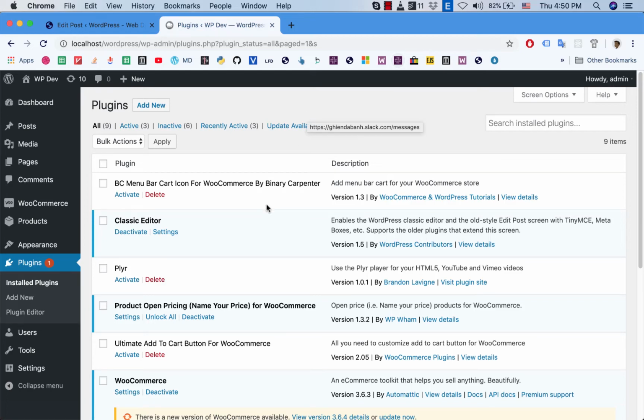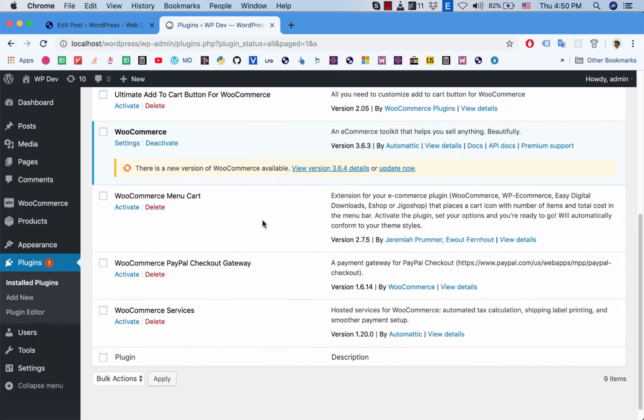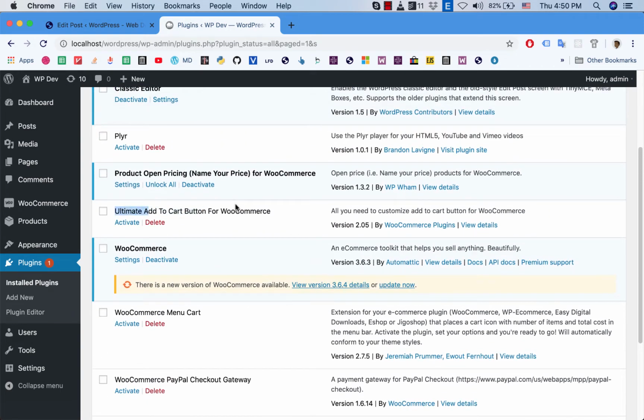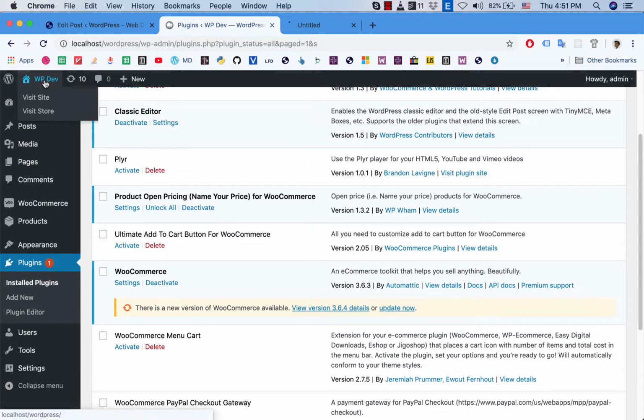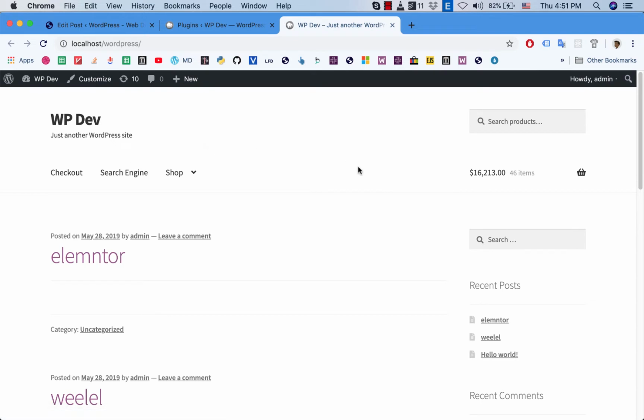Hello everybody. Today I'm going to show you my new plugin. It is called Ultimate Auto Cart Button for WooCommerce. As its name suggests, this plugin will help you customize the add to cart button for your products on your WooCommerce store. So let's look at the site before we activate the plugin.